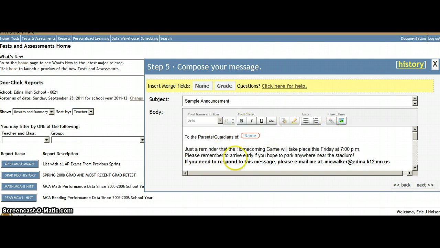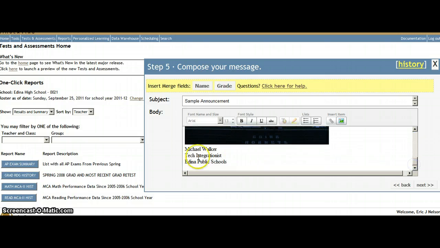So copy and paste from Google Doc. Make sure that you include your email if you want replies, and a nice full signature at the bottom. Doing that will go a long way to helping improve the communication and using the iCommunicate tool.